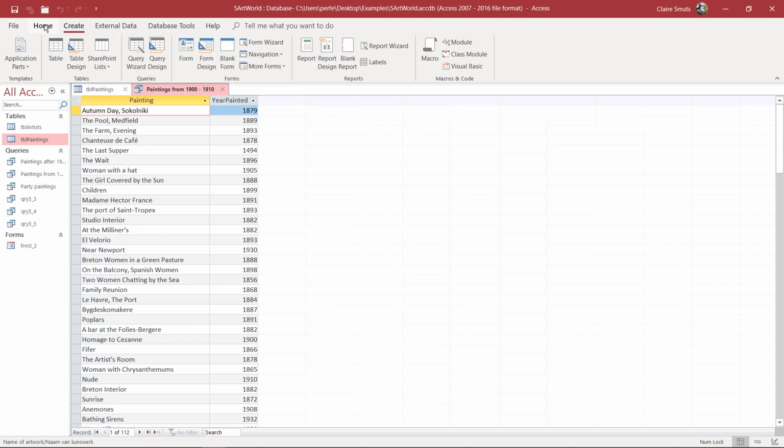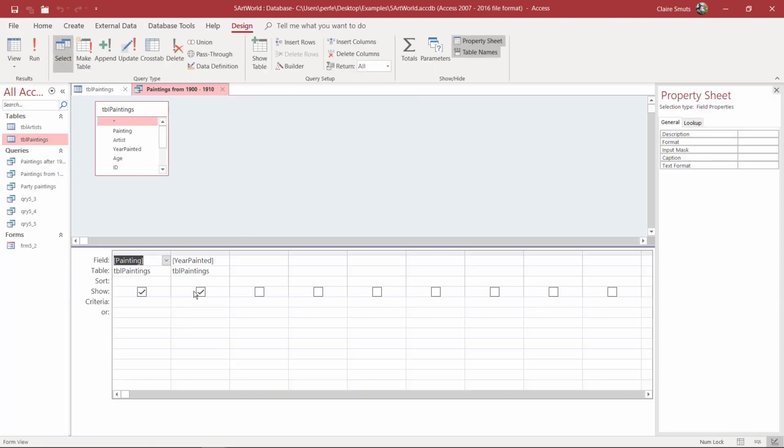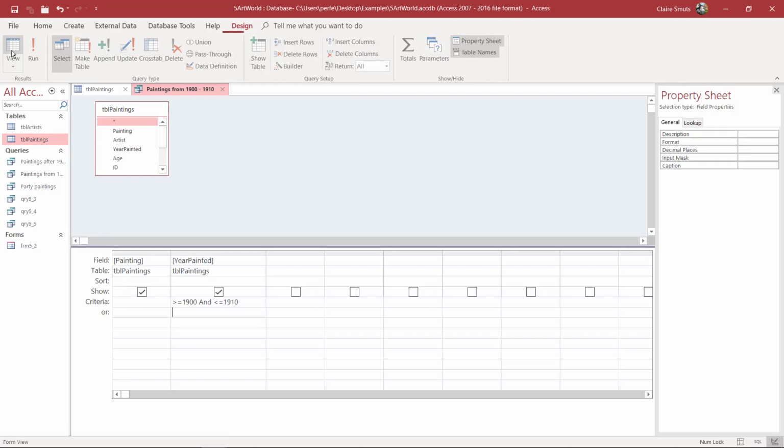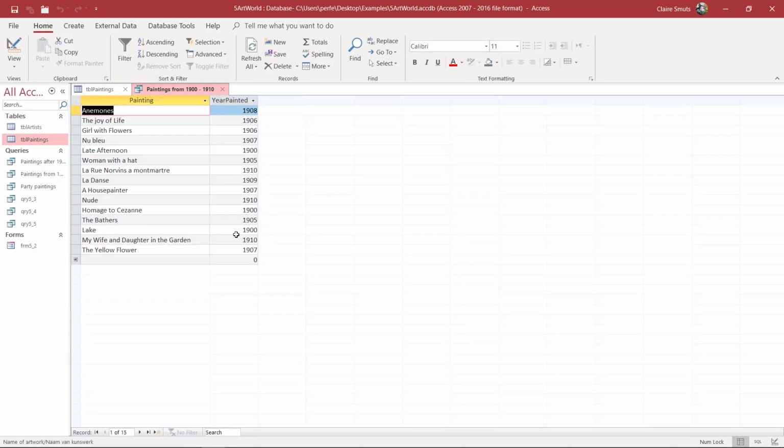Okay, then I go to the design view, and then the criteria will look like this. Greater than or equal to 1900 and less than or equal to 1910. Then both those numbers are actually included. Okay, let's see the result. Wonderful.